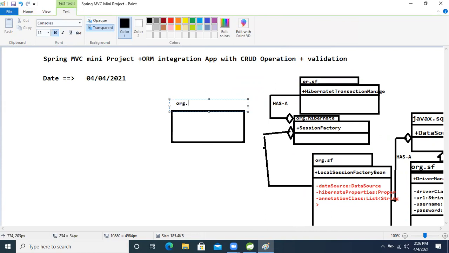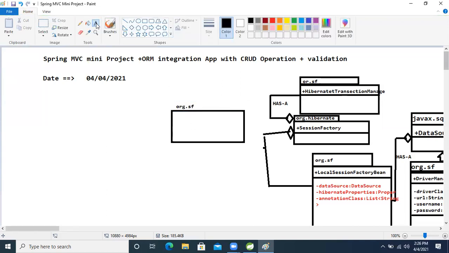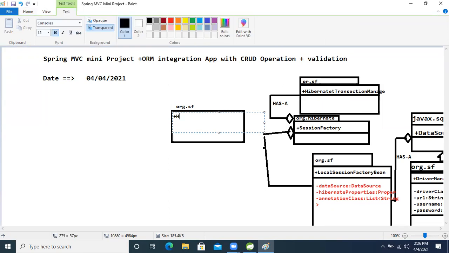org dot springframework. What is the class name? Plus HibernateTemplate, right?